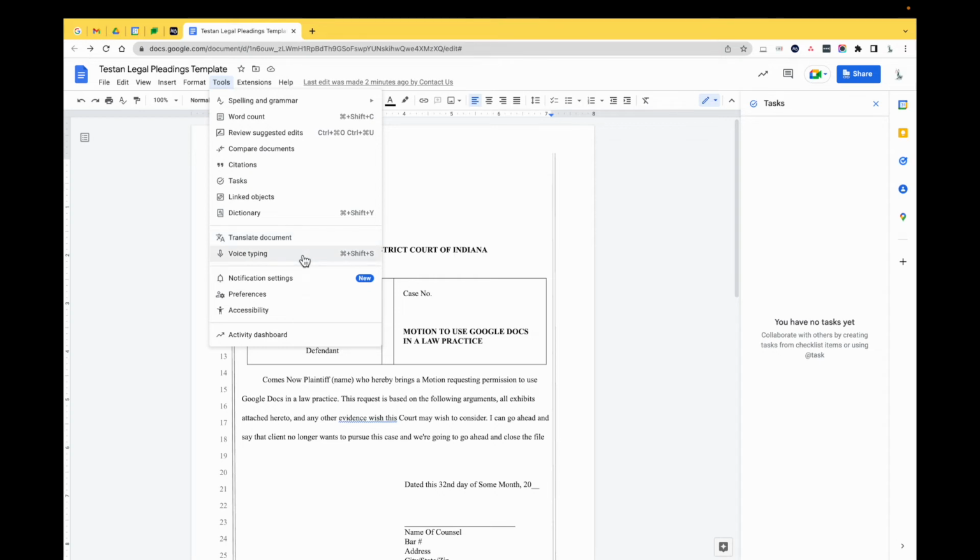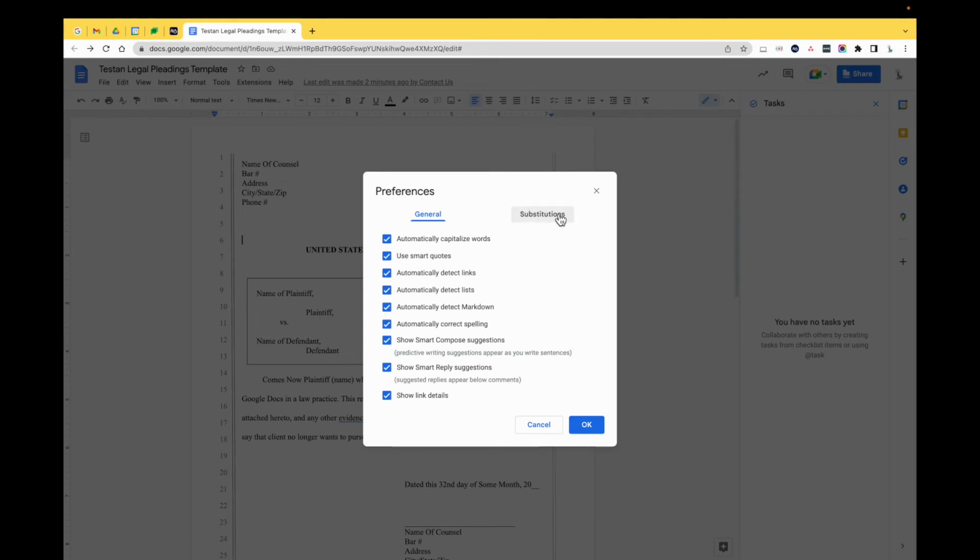We also have voice typing, which allows you to type without using your keyboard. I don't recommend it if you are driving, but if your hands are a bit occupied, you do have the option to voice type. Then another option you have is your notification settings, which we already have a video on. Now, another one I want to bring to your attention is preferences, then substitutions.